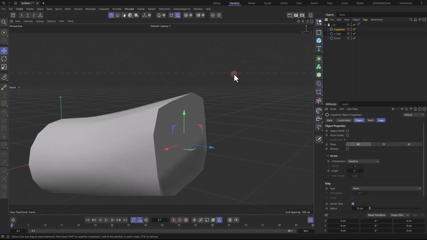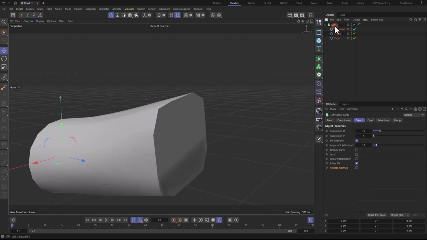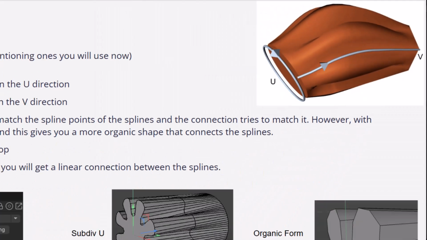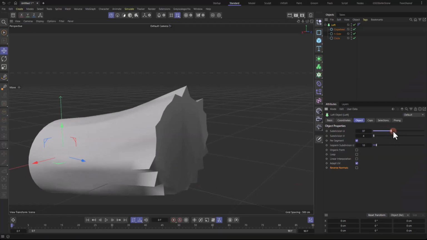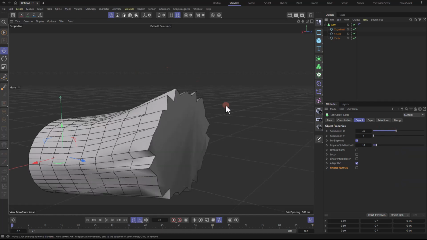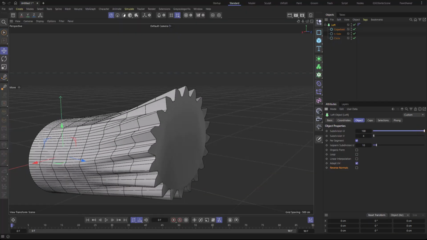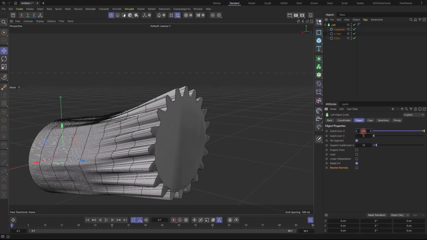The reason that the loft is not matching my cogwheel very well is because it doesn't have enough subdivisions. So the subdivisions in U are the subdivisions happening from around the object. So I will make the Gouraud shading lines visible so you can see what I'm doing. And notice that the more subdivisions I have, the better it matches the shape.